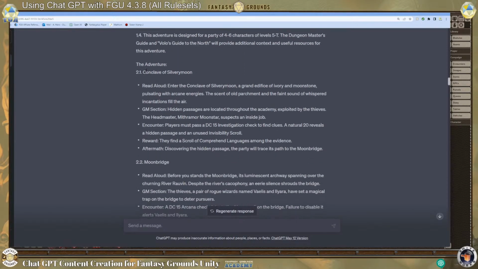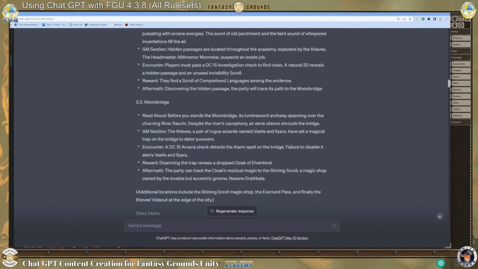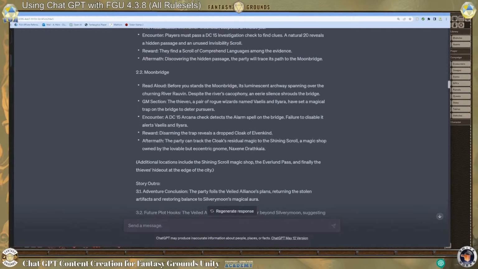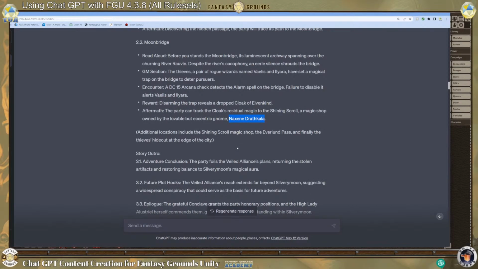But what it did here is it details the Conclave. It details the Moon Bridge, changed a little bit of things here, but what it did is it added Valus and Liara, which are NPCs, and then it says that they can track the residual magic to the Shining Scroll, which is a magic shop owned by the lovable but eccentric gnome Naxine Drathkala. So there's another NPC. So it's going to add NPCs in and little details that I asked it to do.